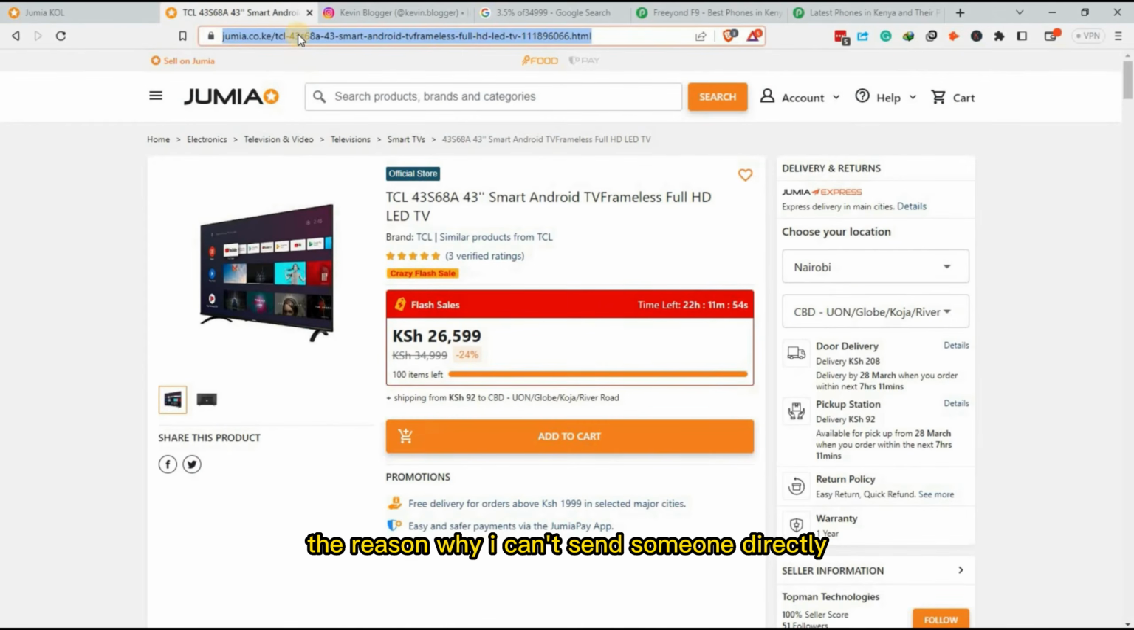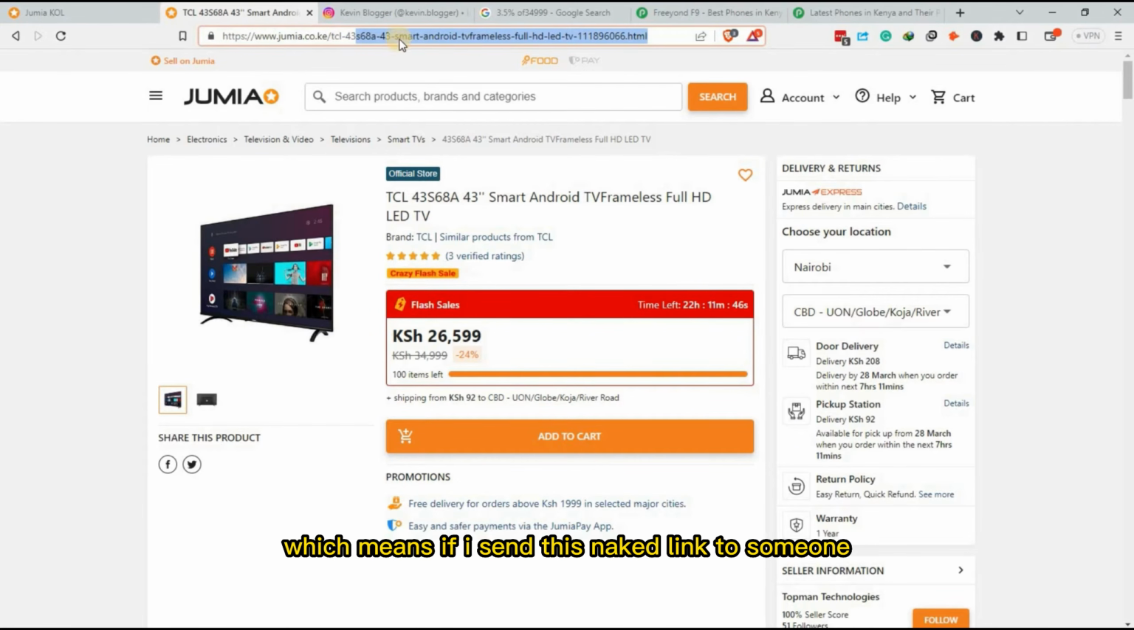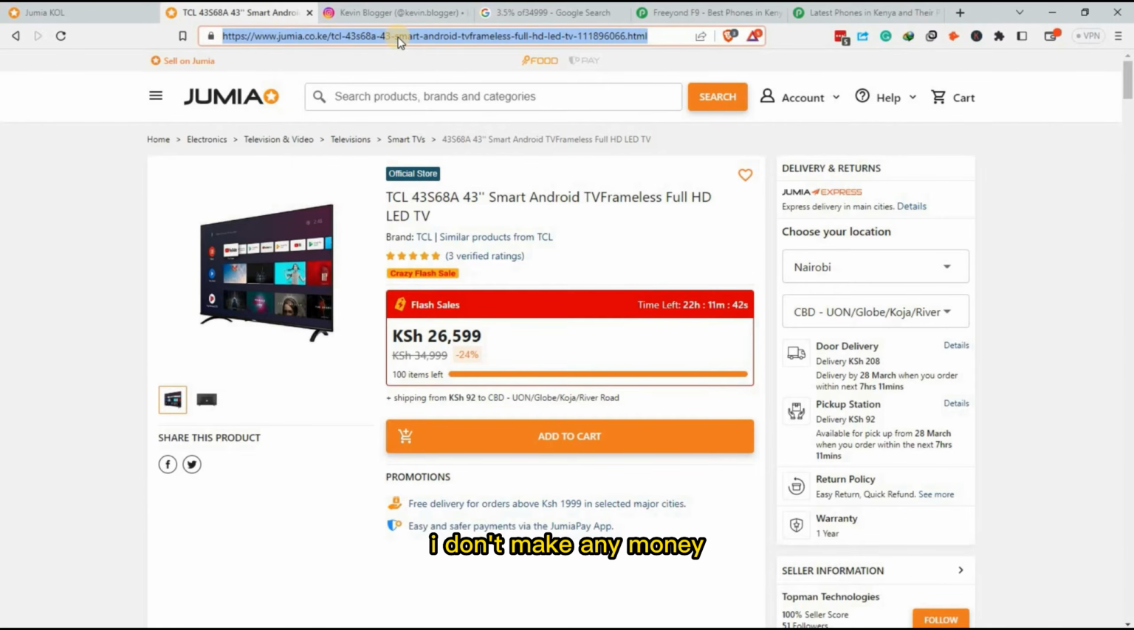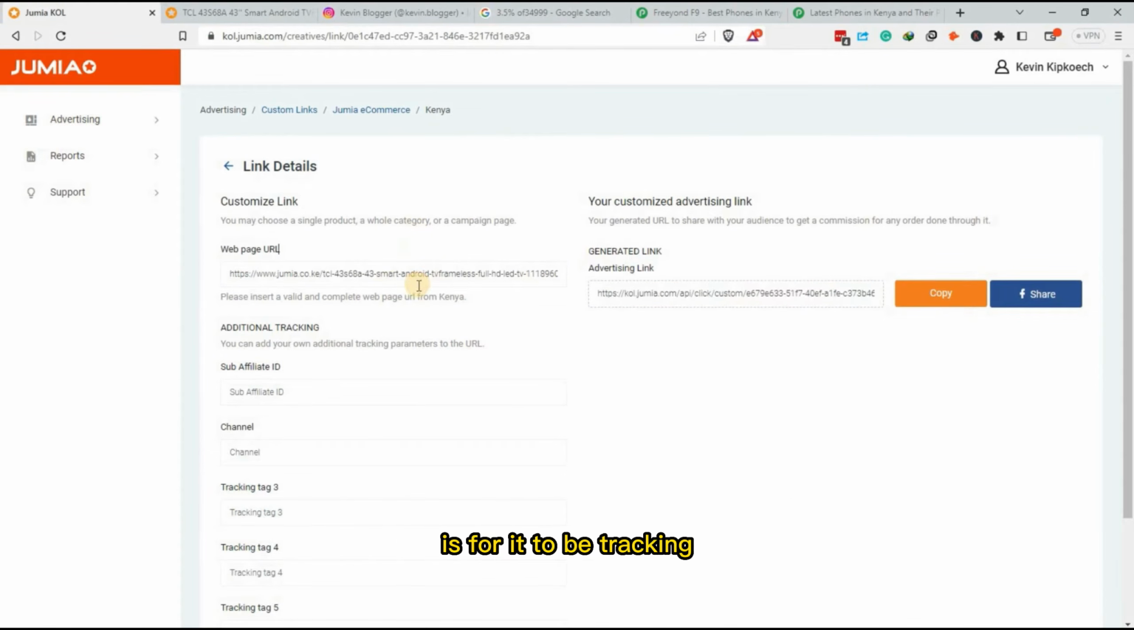The reason why I can't send someone directly this link is because it's not trackable. It doesn't have any of my affiliate code, which means if I send this naked link to someone and they buy, I don't make any money. Yeah, I don't make any money. Why? Because it's not trackable. The reason why I'm pasting it here is for it to be tracked, like they will insert my code directly.